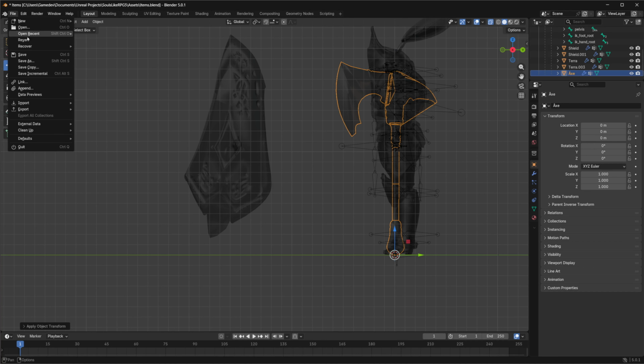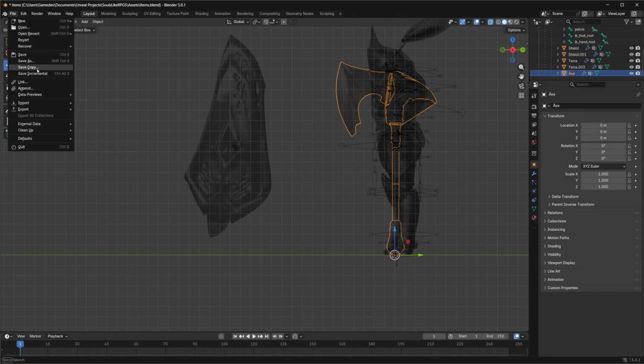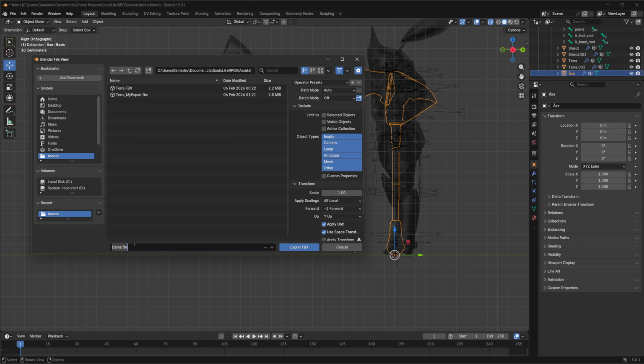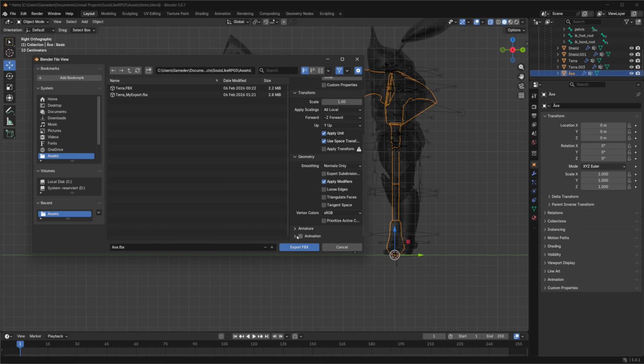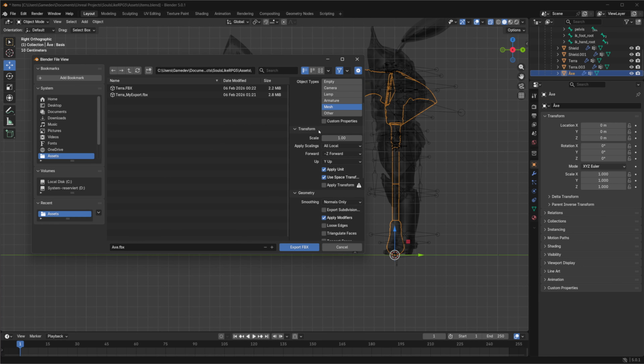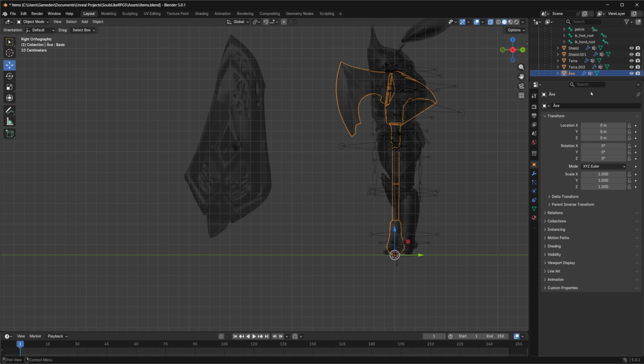You can also save it while the X is properly transformed. Now we can export this X. Just click File, Export, FBX, and this time you can rename it to X. We just want the mesh and Selected Objects, only the X, and the other settings are like last time. The animation we can deselect, so we only need the mesh and selected object. Export FBX.